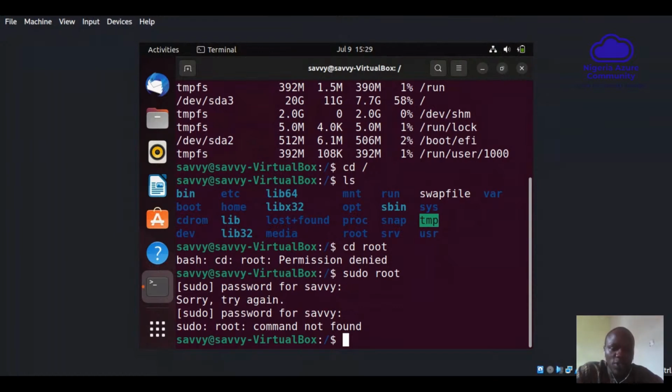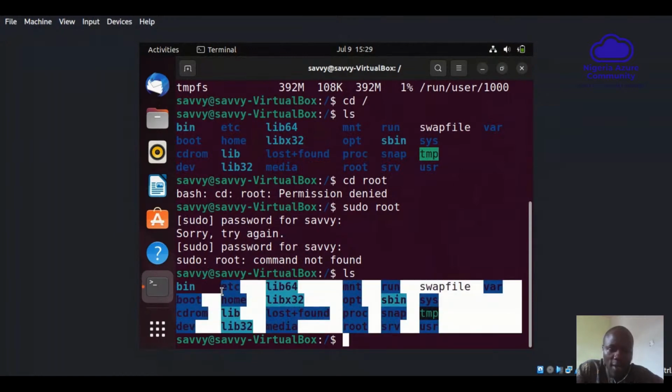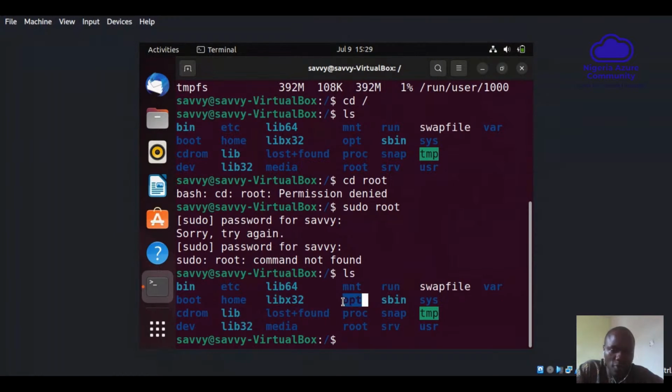We have the /var directory, which is for variable data, such as mail and printer spools, log files, and all of that. We have the /opt directory, which is for optional or third-party software. We can see all of these directories when I do ls, when I'm in my root directory. You can see this opt directory. So now we move on.